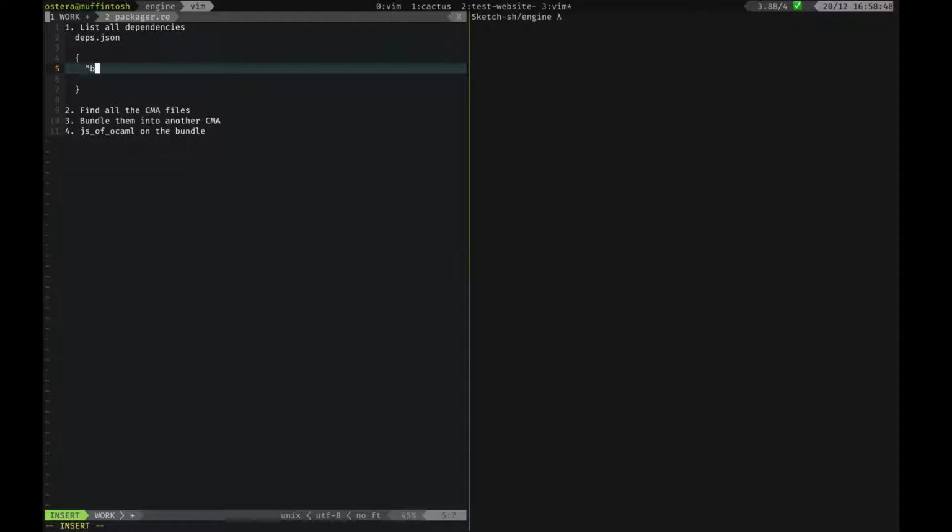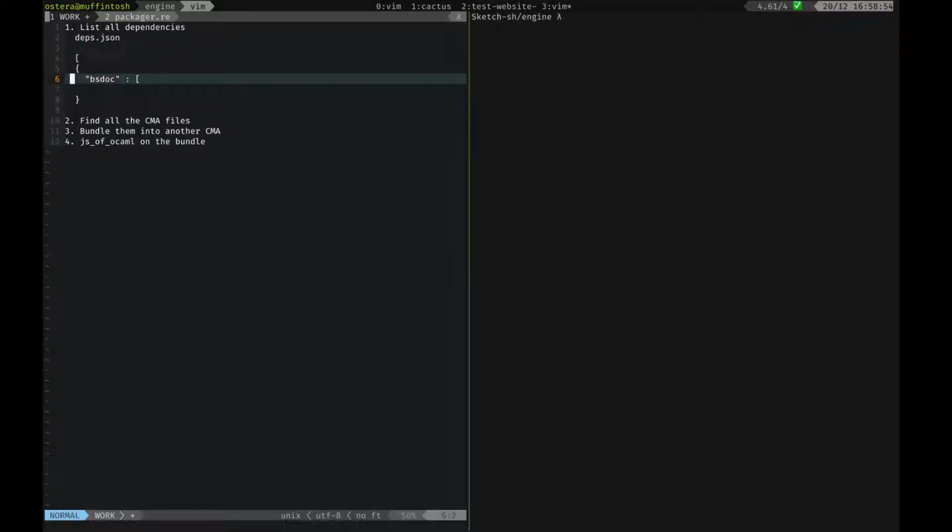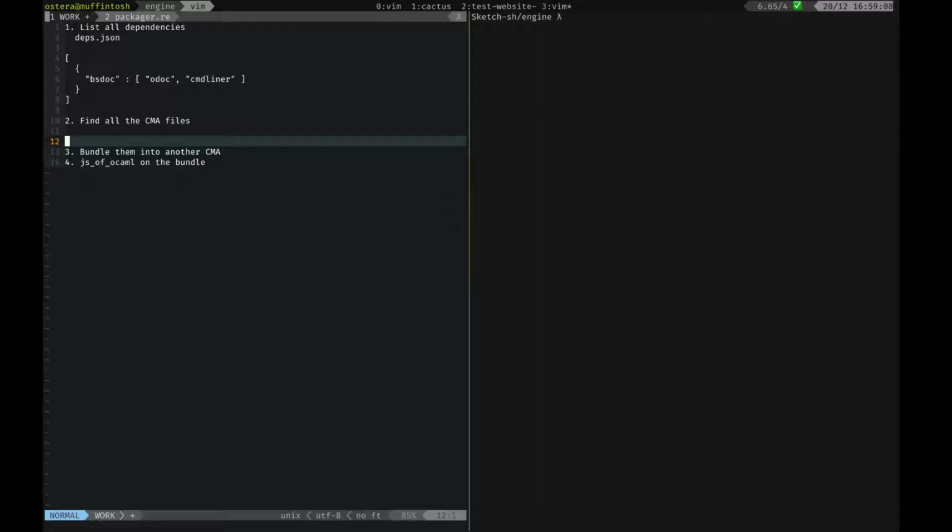So then we have something like bstock, which is a dependency, right? And then this has a list of, like this, odoc and the command liner. And then find all the CMA files. We can do that with OCaml find.